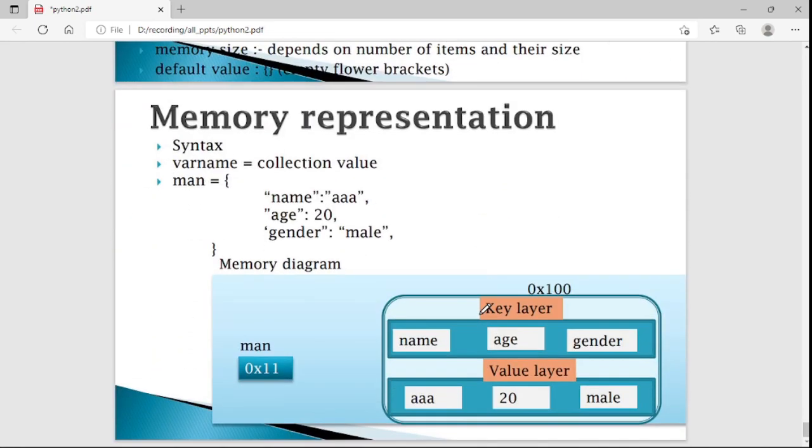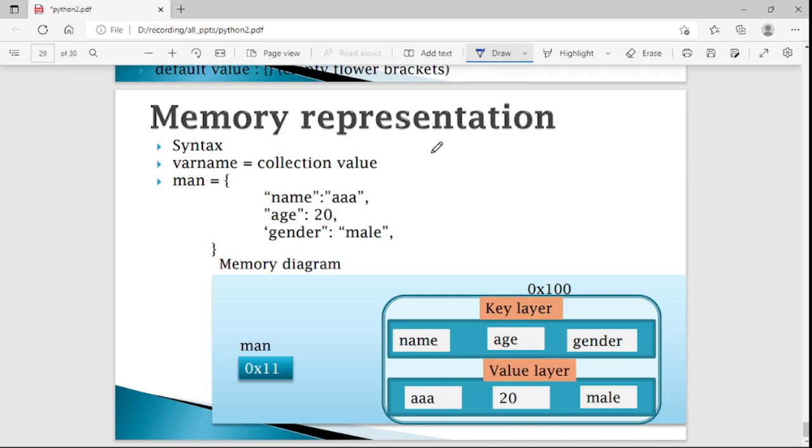Before that, I have given here the memory representation of the dictionary. The syntax is variable name and the collection value. Here I have taken man as a variable name equal to flower bracket. Name colon A is an item, age colon 20 is an item, gender colon male is an item. It is a collection of items, separated by the comma operator.